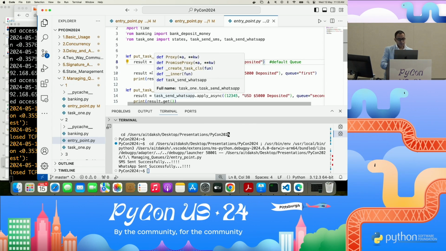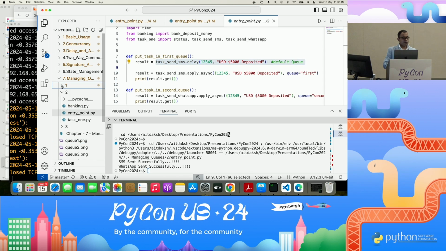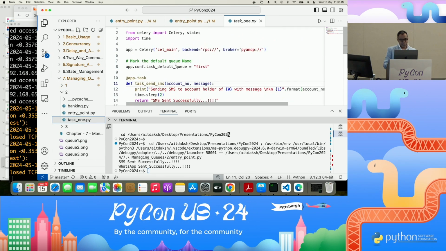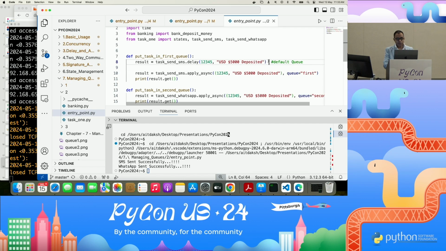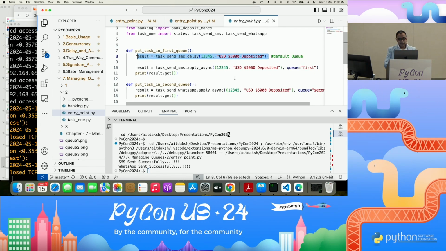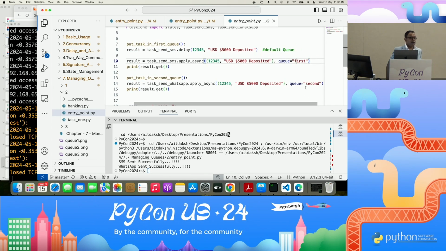But in case of 2, you can see there is no queue specified over here. If you go to folder number 2, you can see in task 1, I have specified first as the default queue. And in the entry point, I am not giving any queue name in this particular first one. Then I am giving the first and second queue names. So basically it means that from the client side we can decide which queue a particular task will go in, and there are n number of benefits to creating multiple queues.